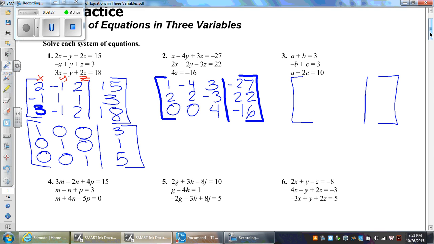Now, when we look at system number 3, the first equation has an A and B, so it will be 1, 1, and there's no C, so we put a 0. Second equation, we don't have an A, so we use 0. And then the third equation does not have a B. So for A, we use 1, for B, we use 0, and then for C, we use 2. And then the constant term is 10.